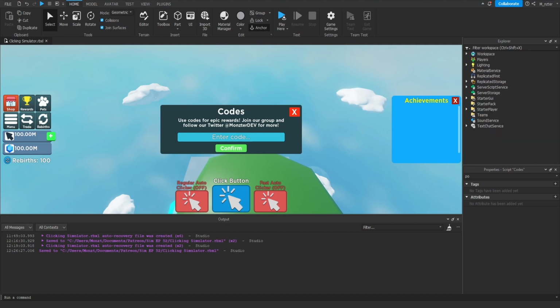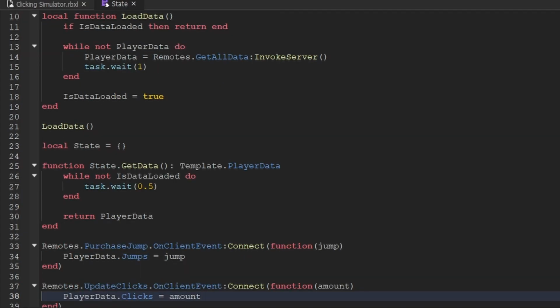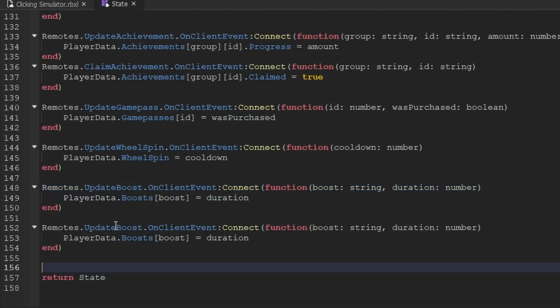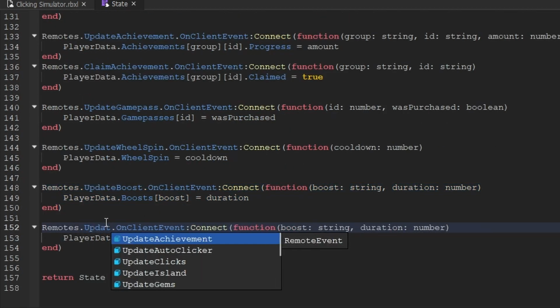Now, before we begin scripting this on the client side, let's go ahead and actually update the state manager. So we're going to go inside of the replicated storage, inside of the client folder, and open up the state module script. We're then going to go all the way down to the bottom. Then we'll go ahead and copy and paste the last remote. The remote that we're going to be using here is called update code.